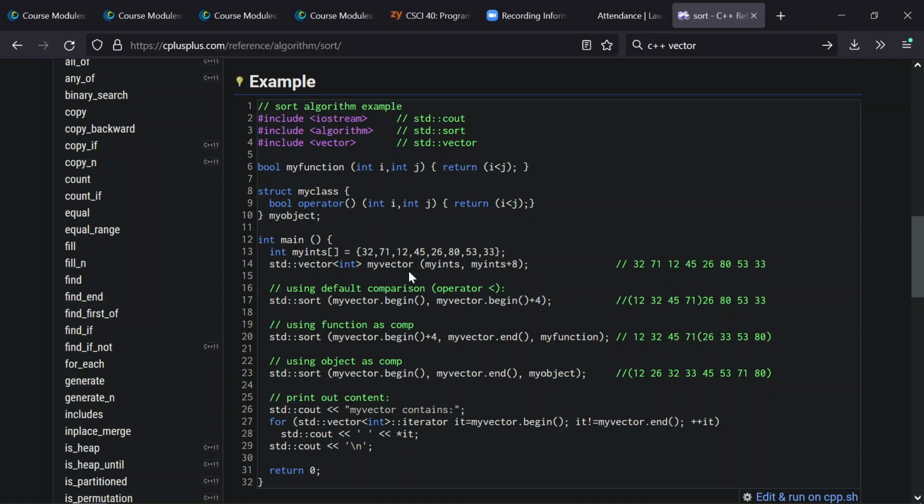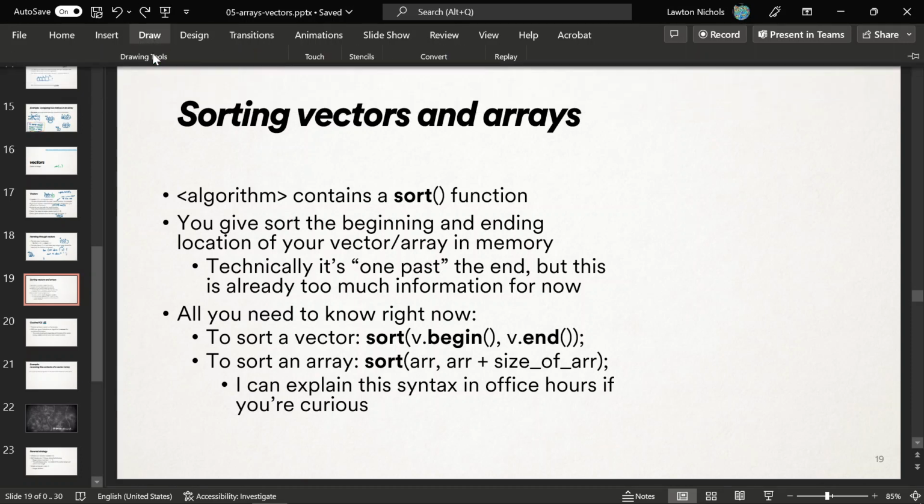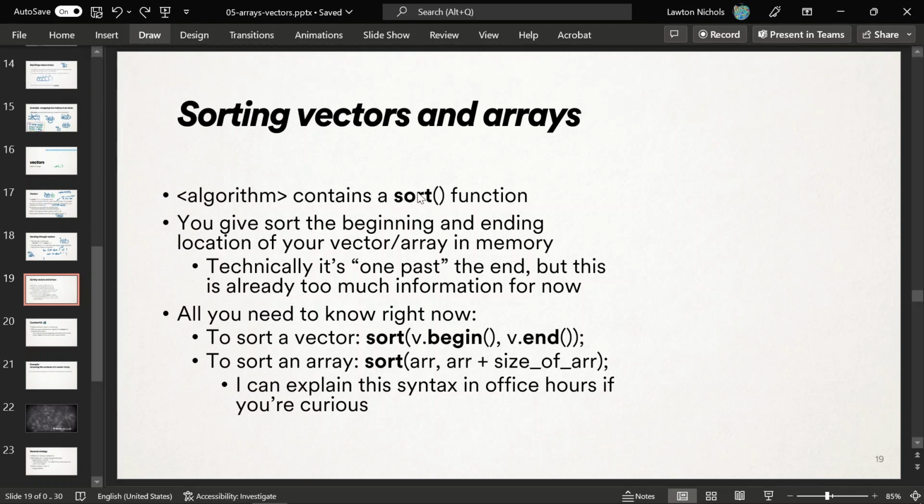Let me try to walk you through this. The syntax is really weird. It'll make more sense when we talk about pointers later in the class, and it'll make the most sense when I talk about these things called iterators explicitly in CSCI 41. So here is the idea. You say sort, and then you give a start, sort starting from here, to not the end, not up to here, but you give one past the end. That's what I'll call it: one past the end.